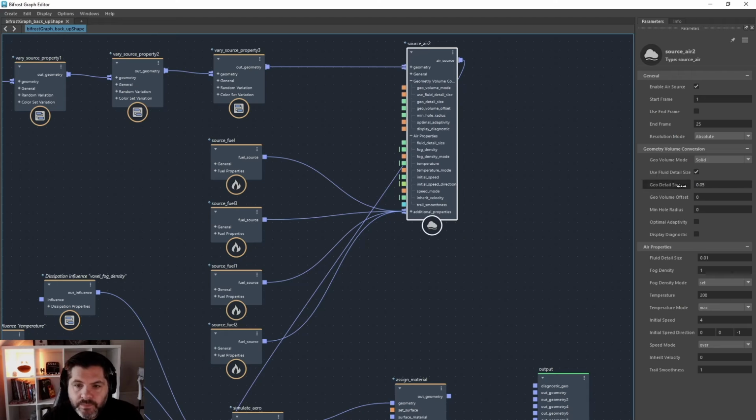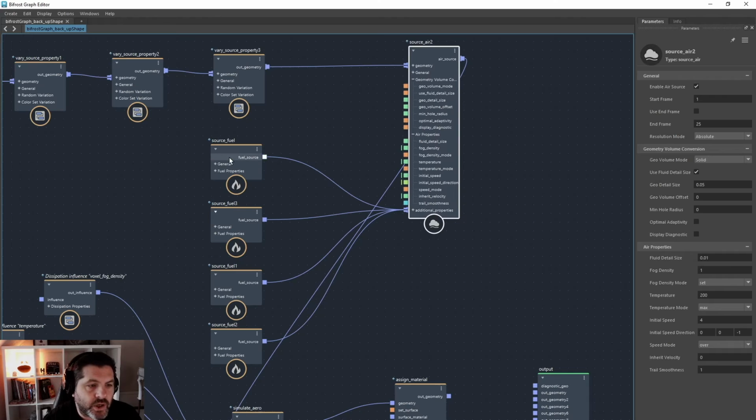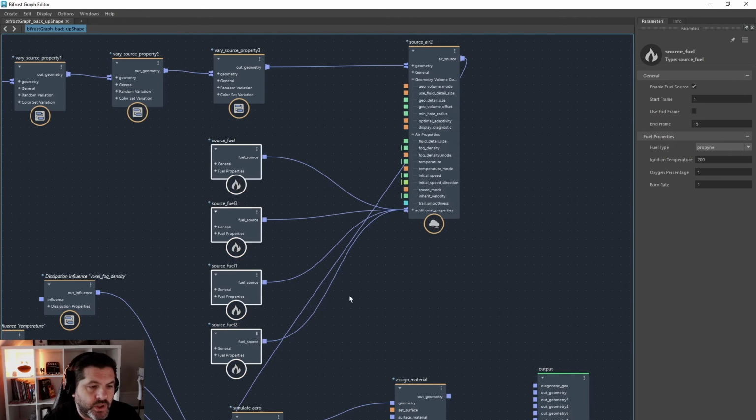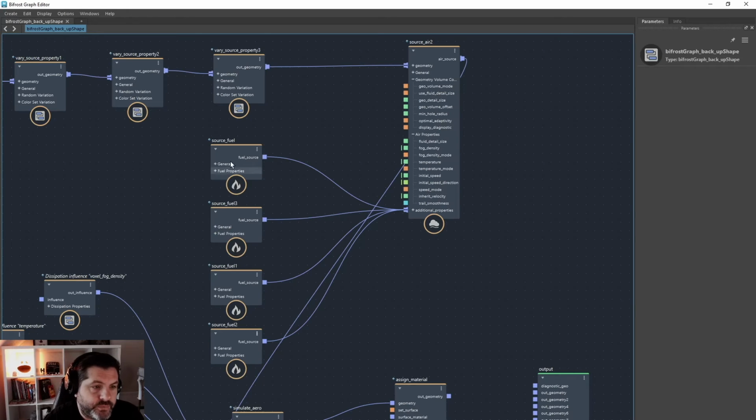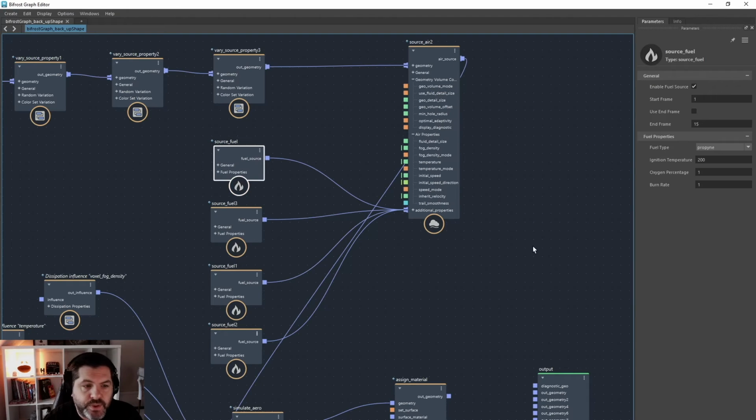So I've literally just got absolute on, and the fluid detail size is linked to the resolution of the air, and I've got 4 different types of fuel. Fuel is once again very important. If we just use one fuel, let's say it was butane, it's going to be gaseous and it's going to give you a different look, a completely different effect.